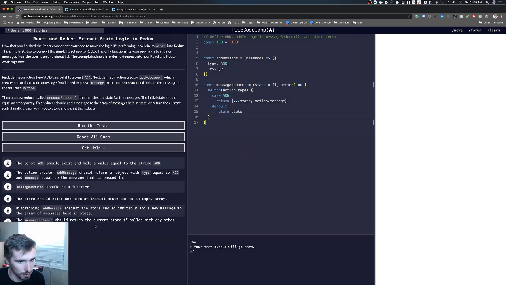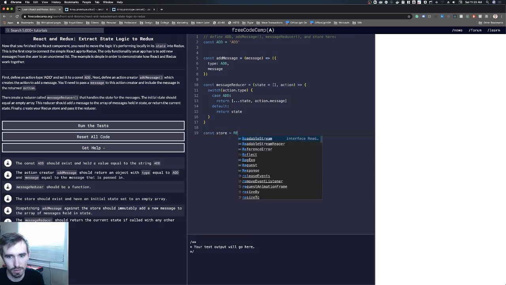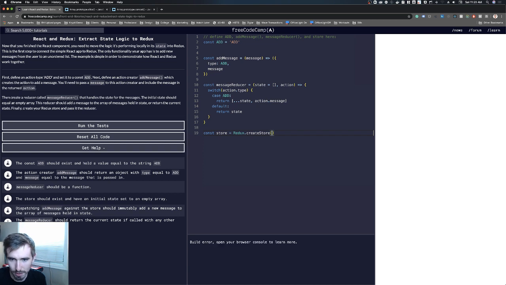Good, and then do they want us to create a store yet? Looks like we don't have a store yet. Finally, create a Redux store and pass the reducer. Okay, Redux, so const store equals Redux.createStore, I think, and messageReducer goes in there.